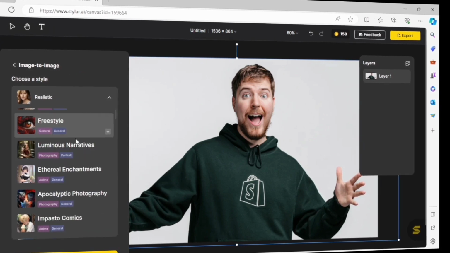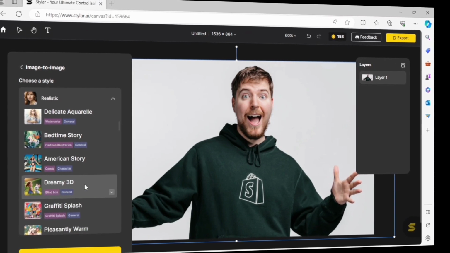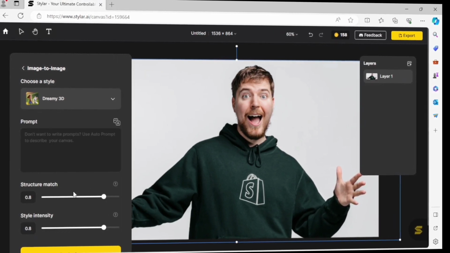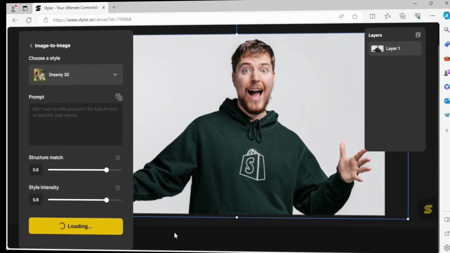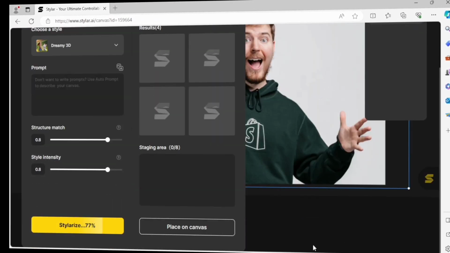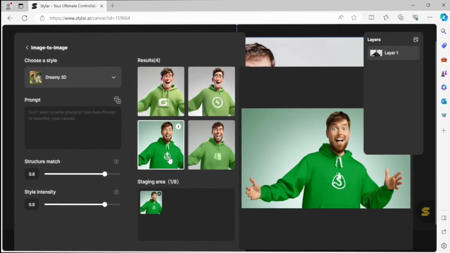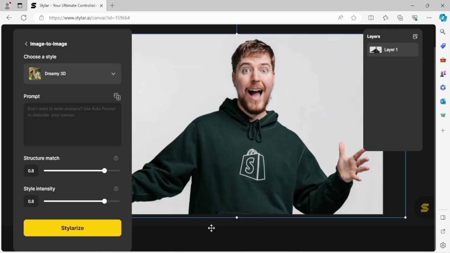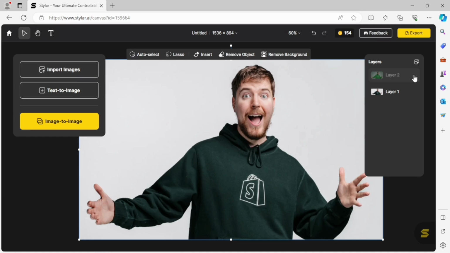Now choose Dreamy 3D effect from this style menu. Use these same settings. Hit generate and let's create our first cartoon. And this is how you can turn your images into cartoons like Disney or Pixar for free. You can change different styles for better results.